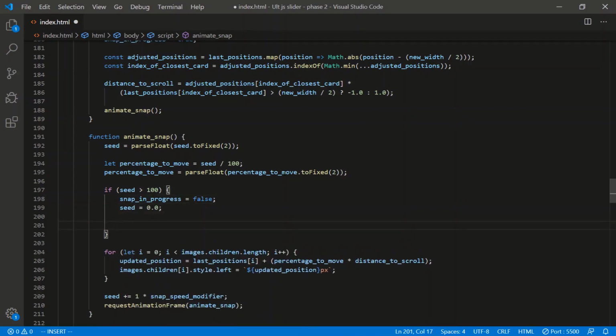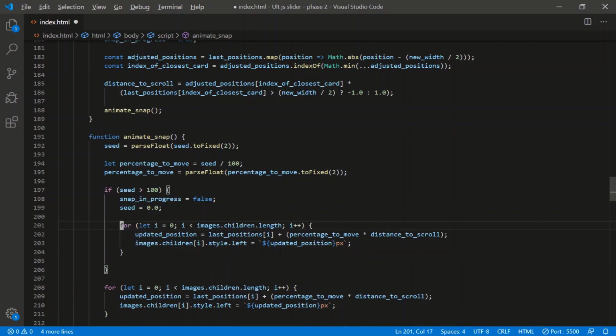And we'll do a final move of the carousel. So we copy this, paste that here, and update the positions. We don't need percentage to move. We just want to move the entire distance to scroll now. There we go. We move the image's children.